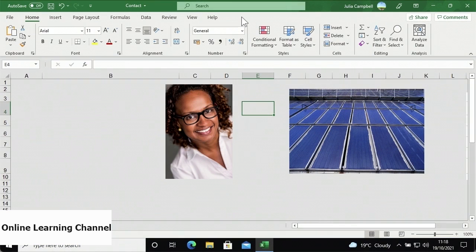Sometimes images inserted into Excel need to be edited to improve their appearance. You can modify the color and artistic effect, or even apply a picture style. And if you're not happy with the changes, you can reset the picture. In this video, you'll discover how to edit an image in Excel.